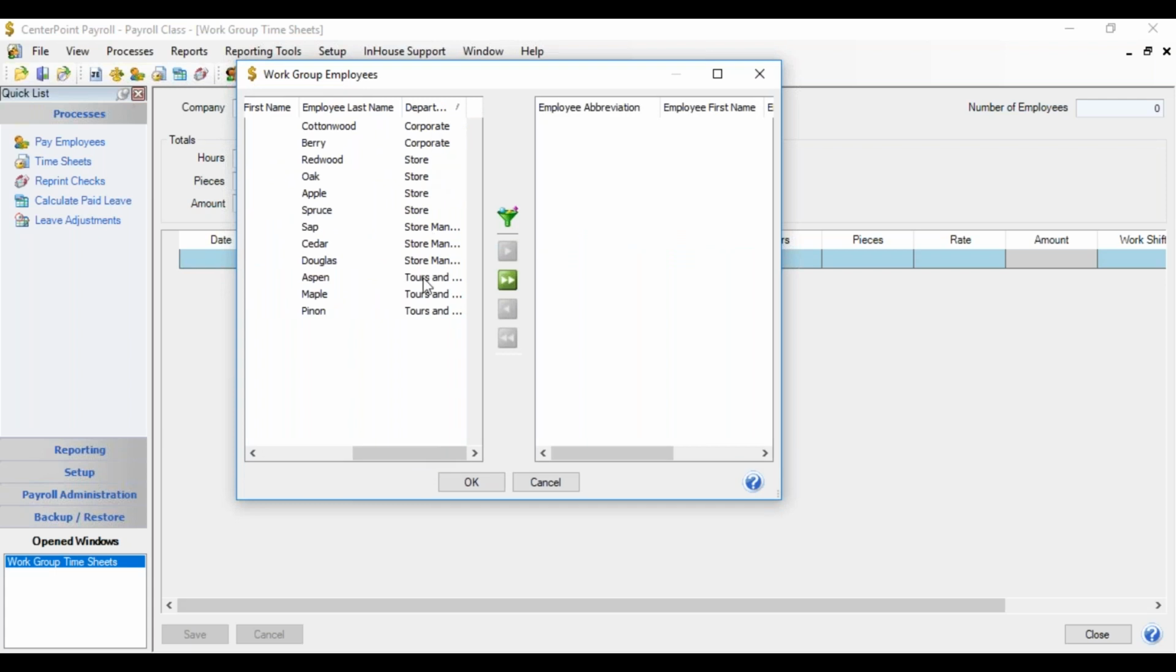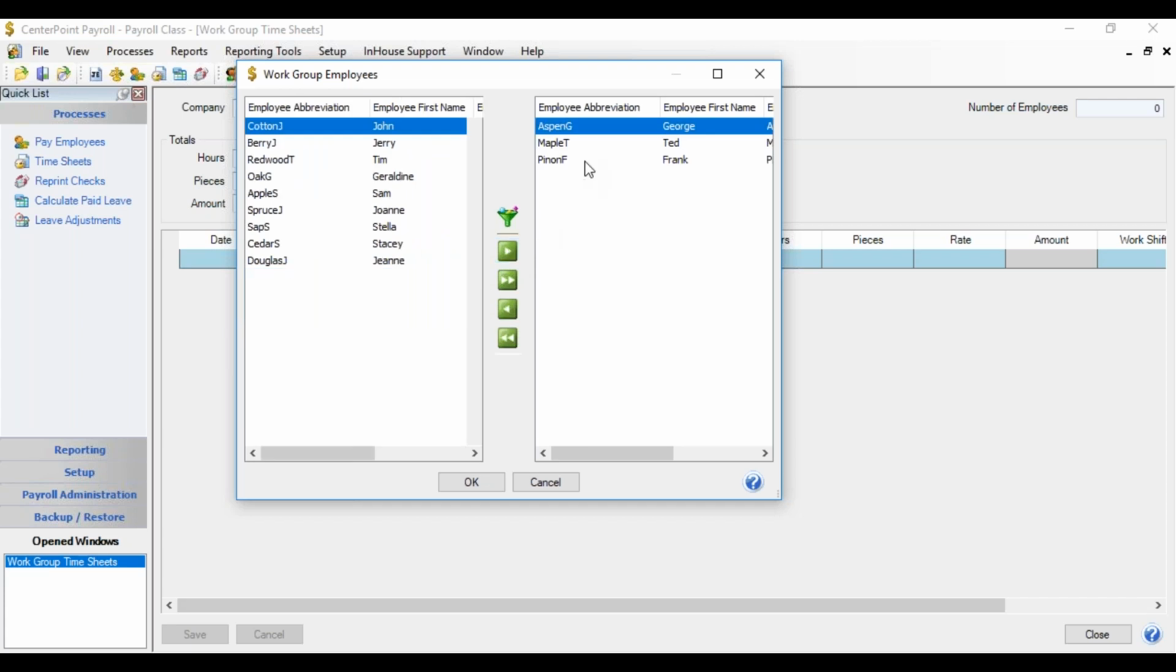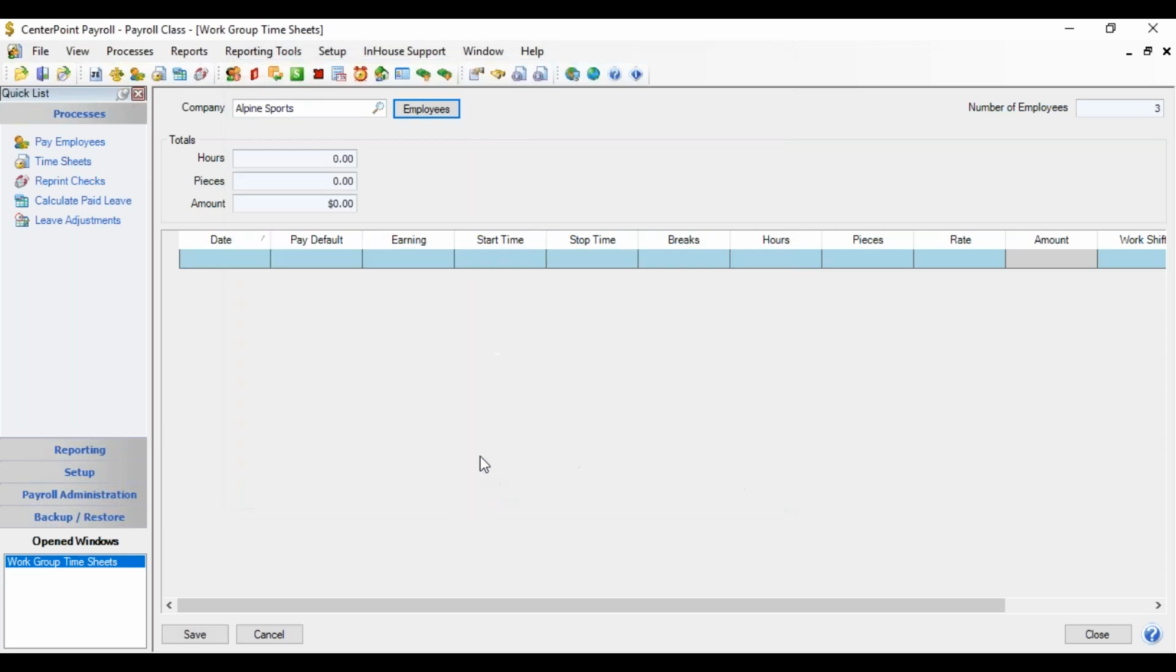We've added Department, and so we're going to add a work record to all of our employees that do our tours and lessons. I've held down my Control key and selected all 3 of these employees, and then click my green right arrow to select the employees. All employees that list in the right column will have the workgroup timesheet added to their timesheet records. And we're going to click OK.